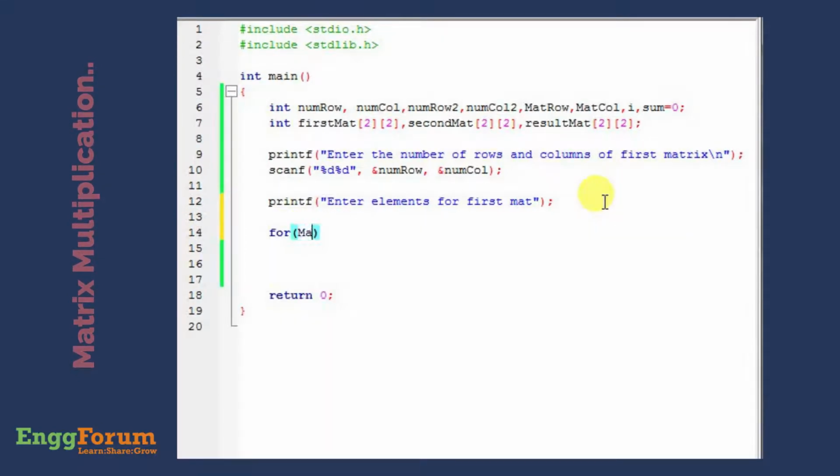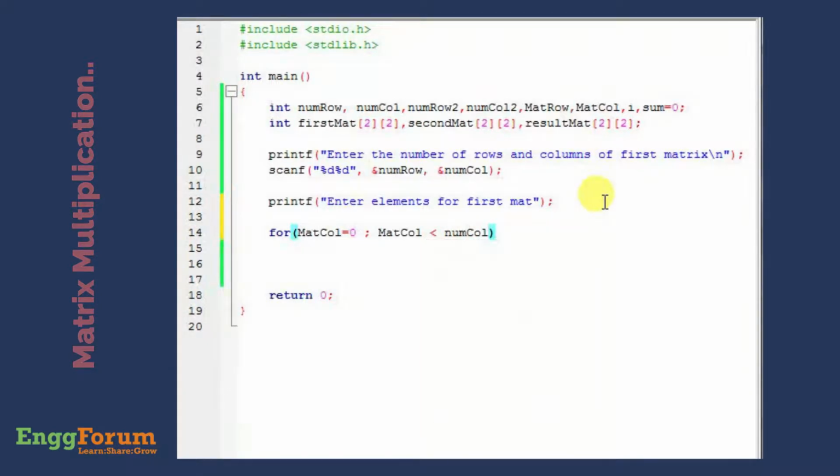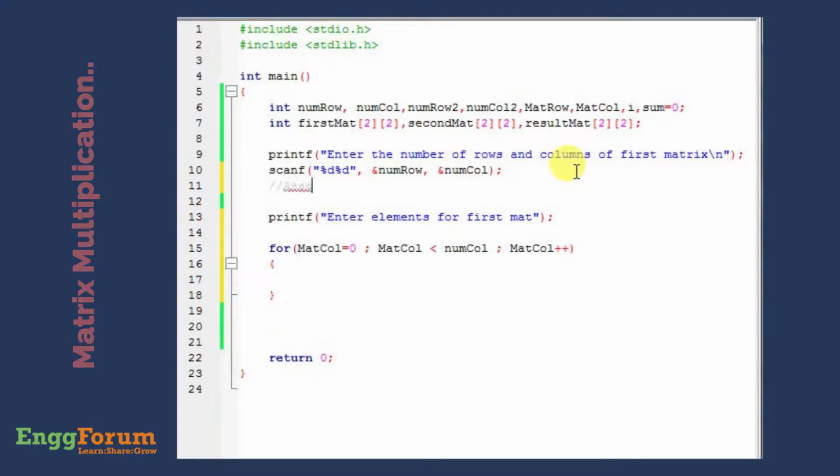Next, start a for loop. Initialize the value of the column index as 0. Provide the for loop condition expression as matCol less than the total number of columns in the first mat. Now, the program will enter the for loop. Here we have the condition true. That is, matCol is less than the total column count of 2. The first matrix element will be stored at location first mat of 0, 0. Here, we have the value for column as 0, but the row index is missing.